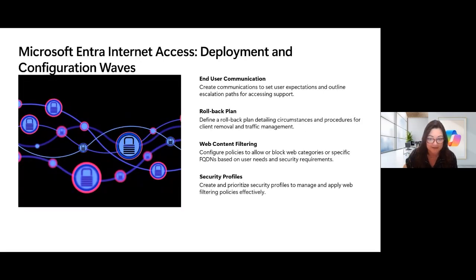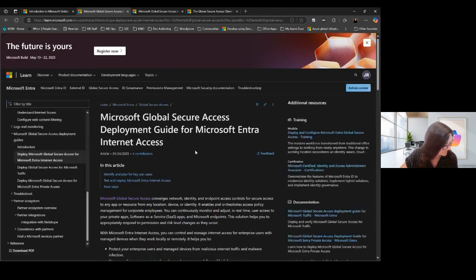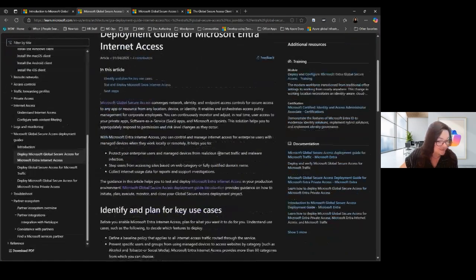So as with private access, I want to move into our published guidance, again focused on the execute phase. So let me bring that up. Here in the TOC, I can see deploy Global Secure Access for internet access. And you'll see it's very similar to the private access documentation.